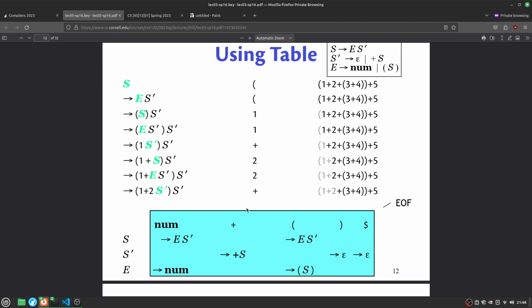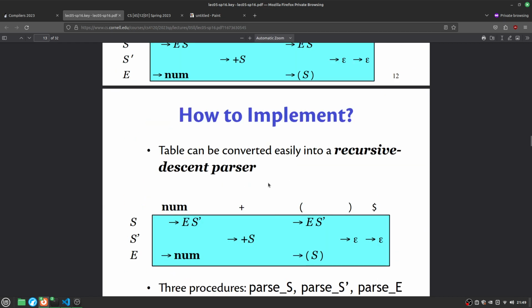Okay, so using a table probably makes it more simple. So if you're in the S production, your lookahead is open parentheses, becomes E S prime. Then you're in E, open parentheses becomes S. Yeah, no, it's a lot easier with the table. Cool.